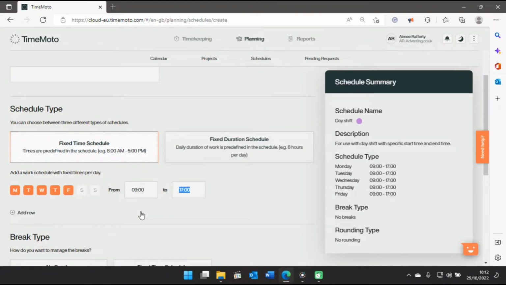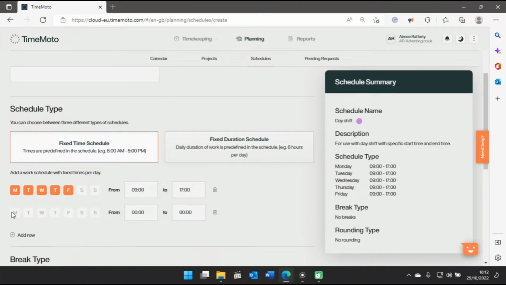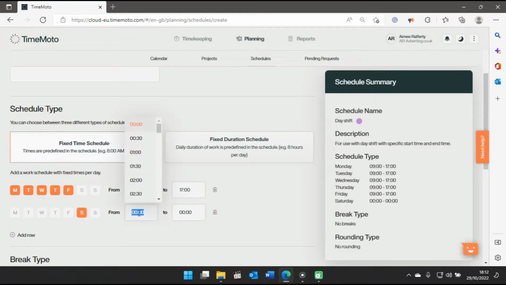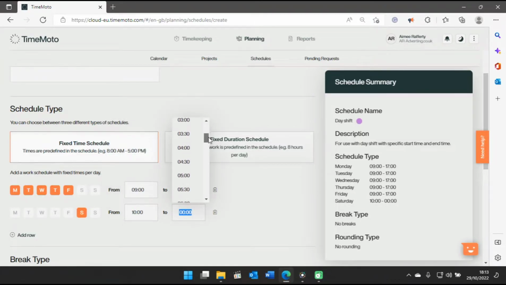This employee will also be working a Saturday, so I'm going to add row, choose Saturday. Now the reason why I've done this is because they're going to be working different hours. So for Saturday they'll be working from 10 to 1, 1300.